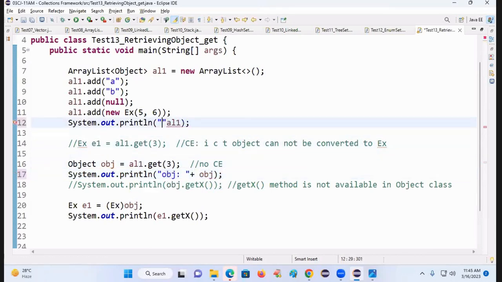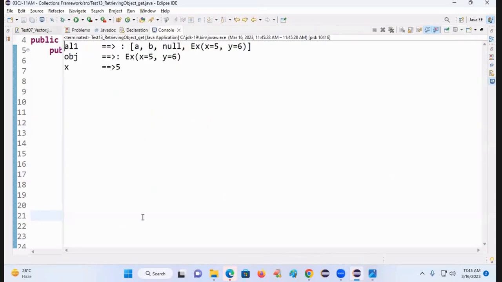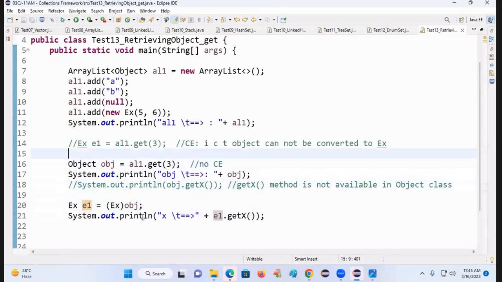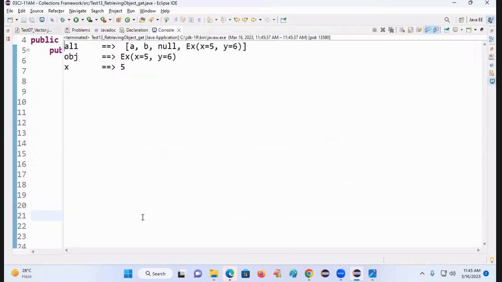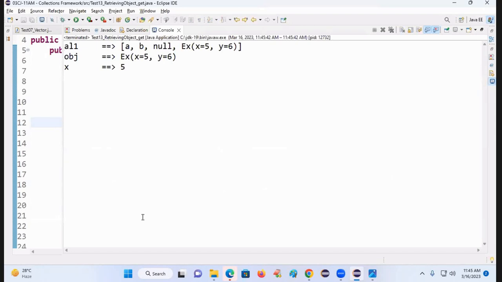AL1 colon plus. Okay, AL1 slash T, obj slash T, and here x slash T. Okay, now AL1, obj, x. First I store this value, retrieve the Example object, and from there we got the x value.